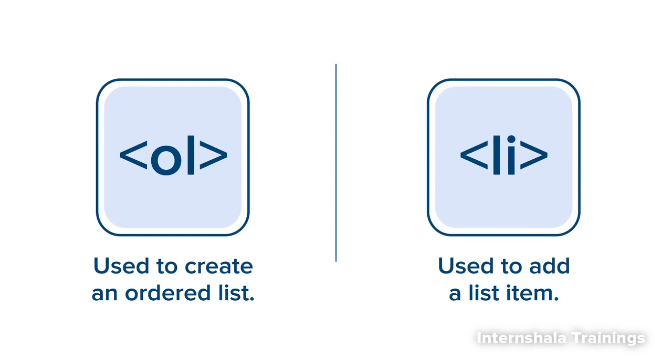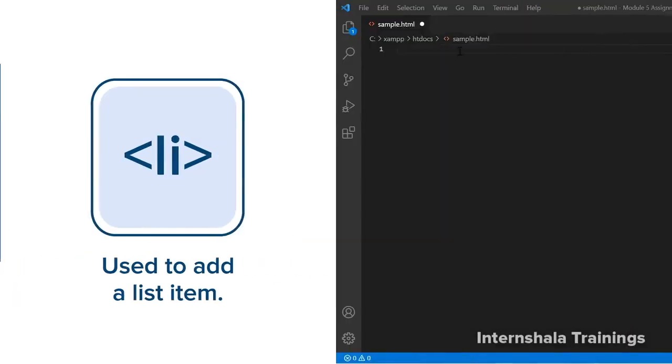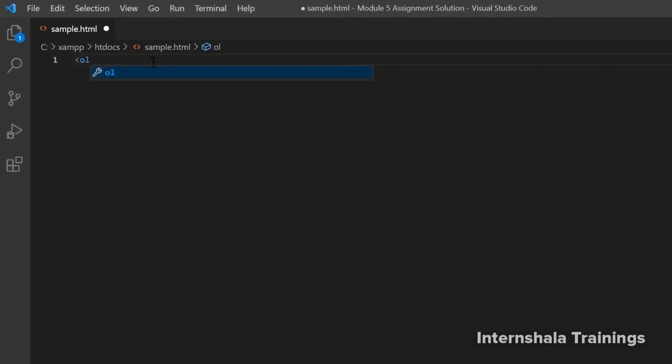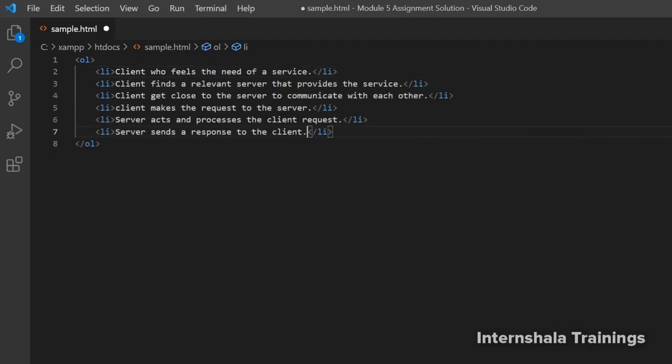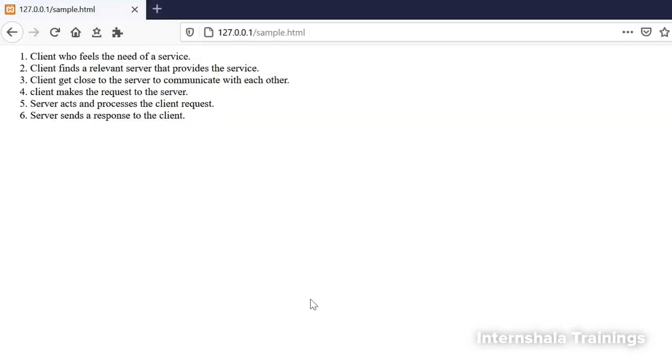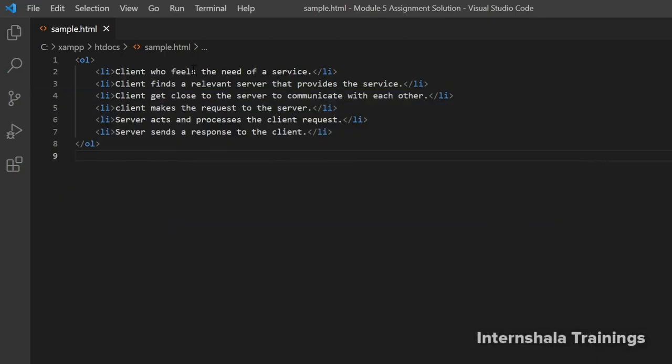Let's see how we can create an ordered list. We will first start the code with an opening ordered list tag. Next, the list items which we want to add in the ordered list will be added between the opening and closing list tags. And lastly, we will add the closing ordered list tag. Pretty simple, right? Now, instead of numbers, we can also use alphabets or Roman numerals to define the order of lists.